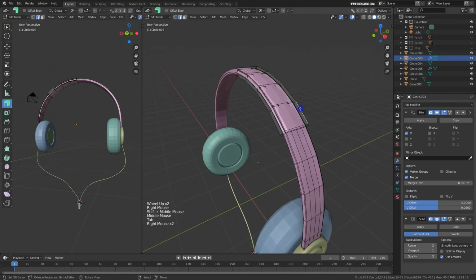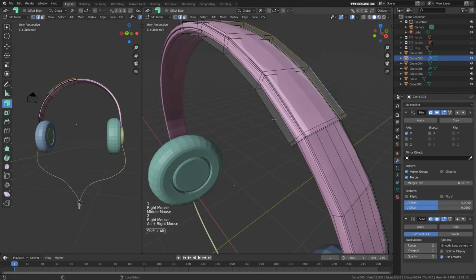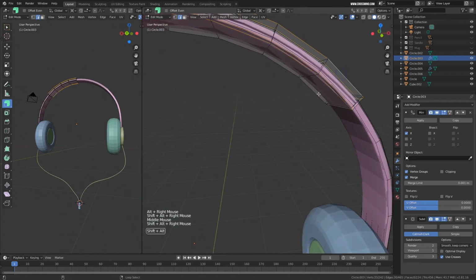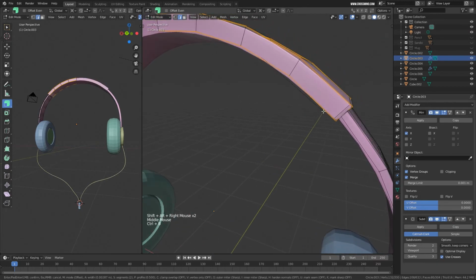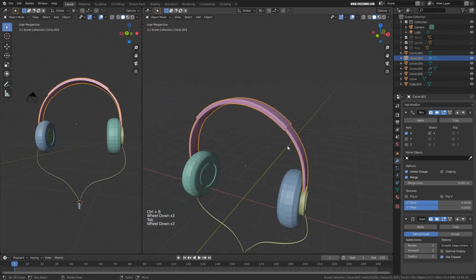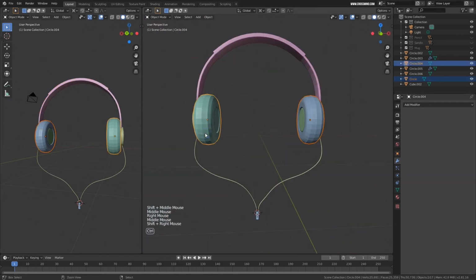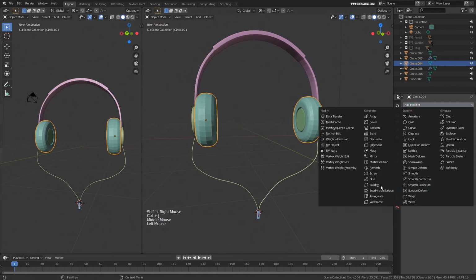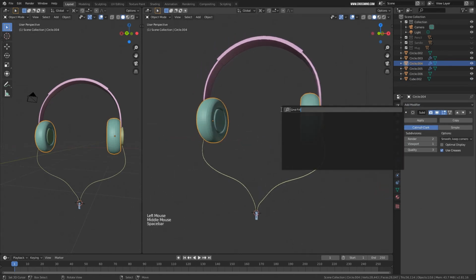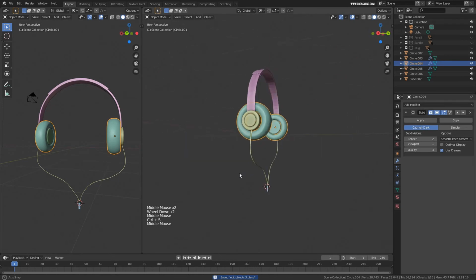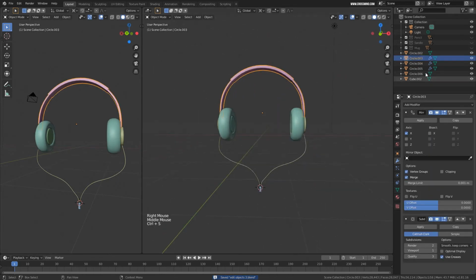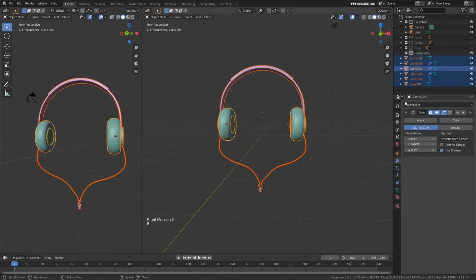Now I'll select just the outer edges and press Ctrl B to bevel the edges. You can combine these two as well if you need, and apply smooth shading. So yeah, we have some headphones. Okay, so I'm going to create another collection over here and name this one headphones, and select all these objects and drag these inside headphones.